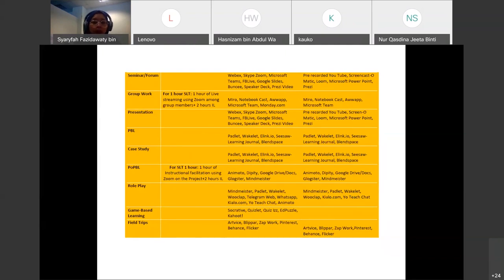For problem-based learning, you can use Padlet, Wakelet, blank space. You need to explore. The case study is the same, and for that we can use Animoto, GPT, MindMaster, Blockster and so on. For role play, MindMaster, Padlet.